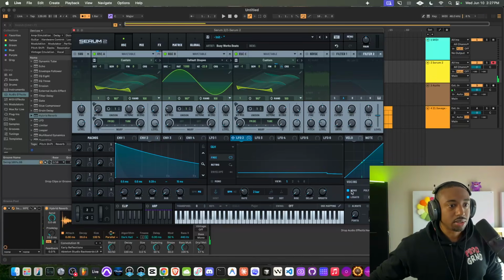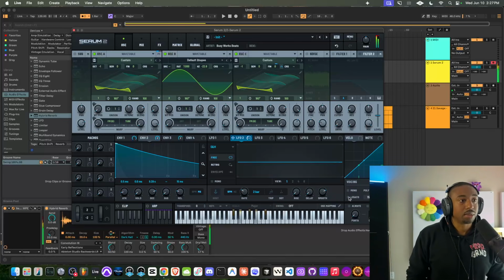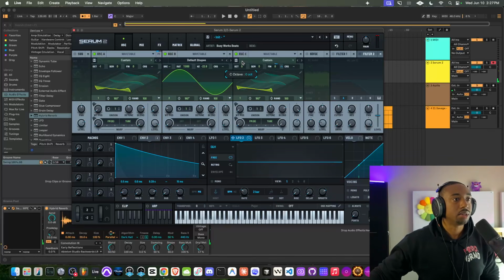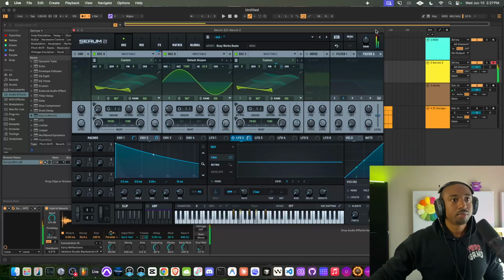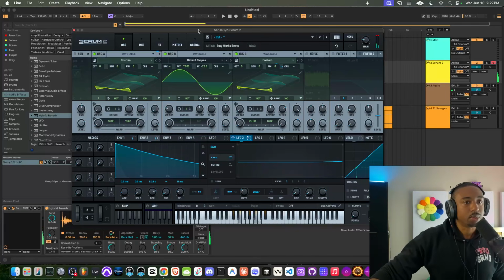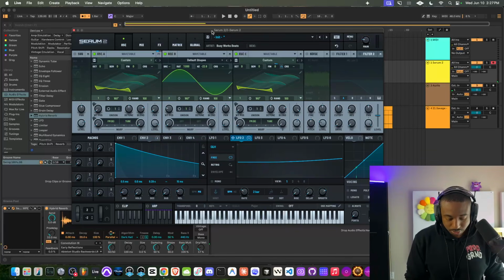Now at this point it's turning into a synth, so we might as well do polyphonic and just up the octave here. So now we're getting out of the acoustic bass. I don't know why my sustain pedal is just like locked in here.